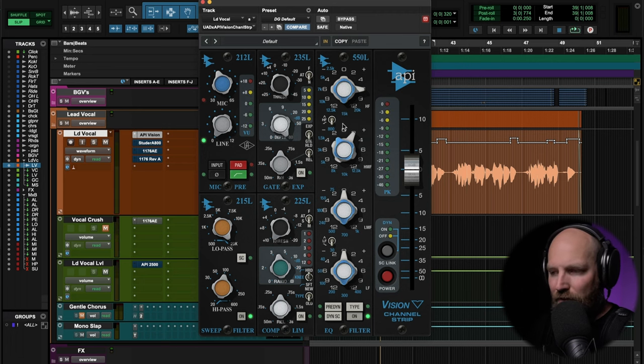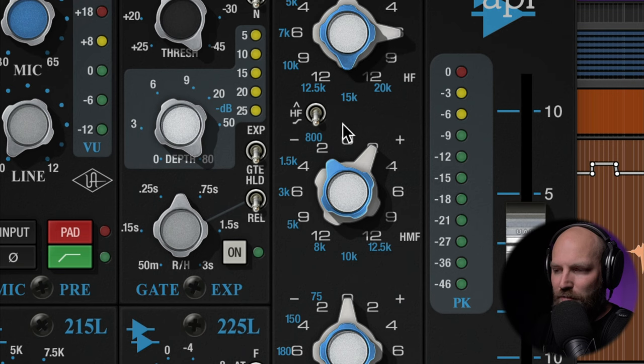We're going to stick with that. The other thing you've got here with this API channel strip is the ability to take your high frequency. I have it as a shelf, which I should have mentioned. That's that ultra top end. It's going to be nice. It's going to boost above the frequency point.